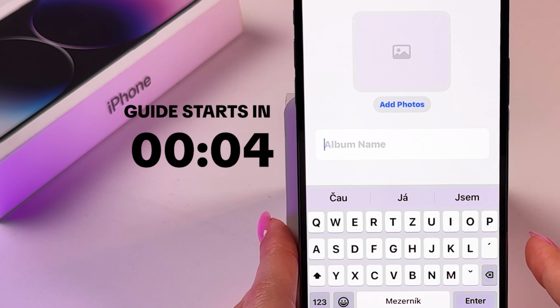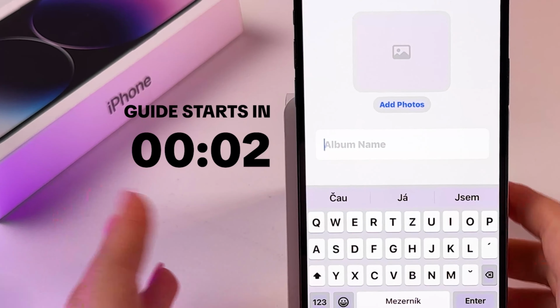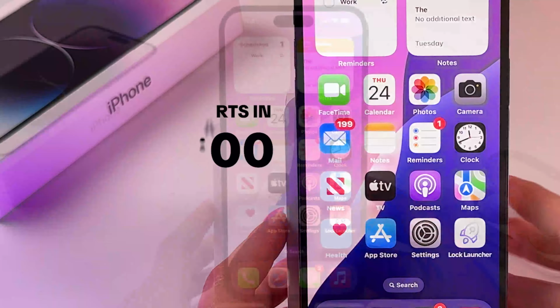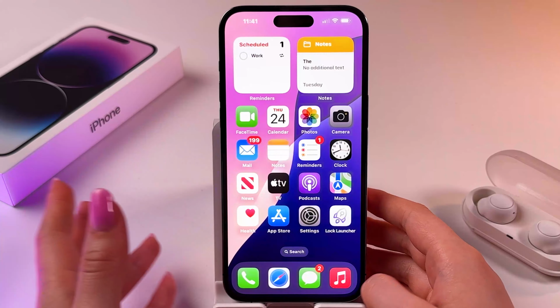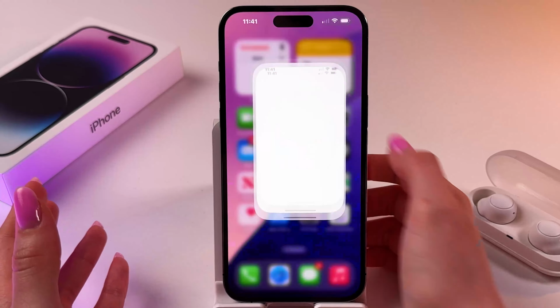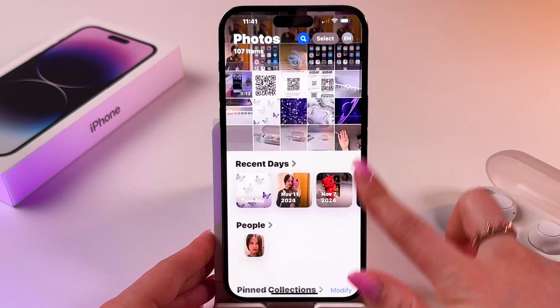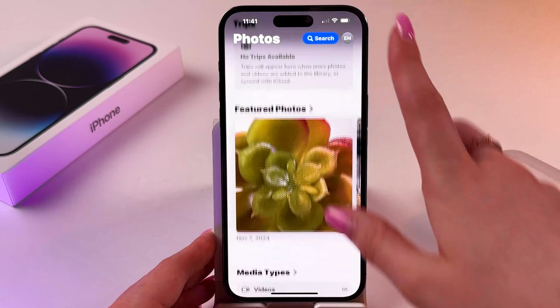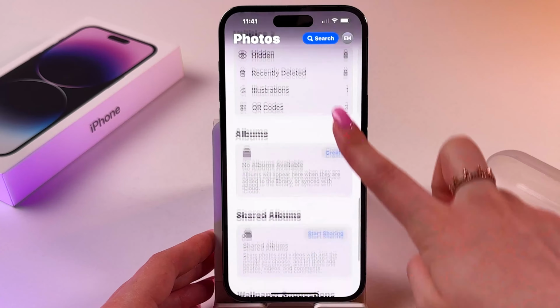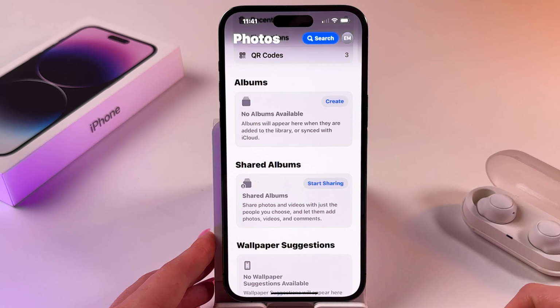Hi, let me show you how to create a photo album on iPhone. So firstly, of course, we are gonna start with opening Photos app. Now, I want you to scroll a bit down until you can reach Category Albums.